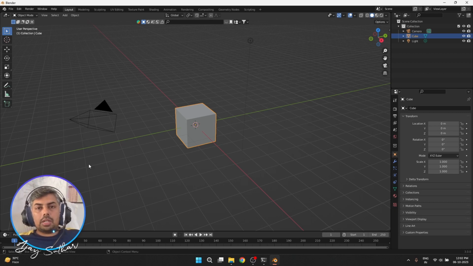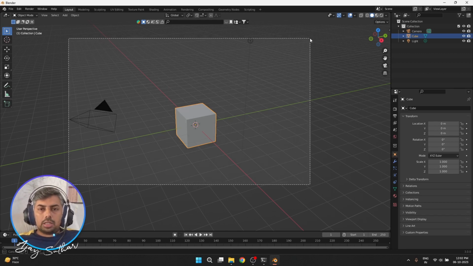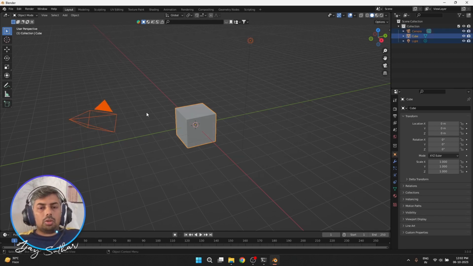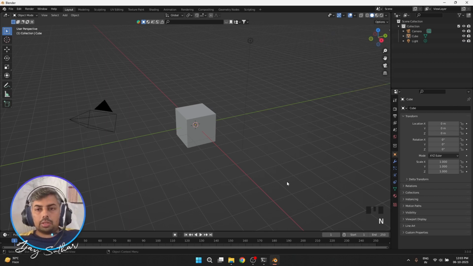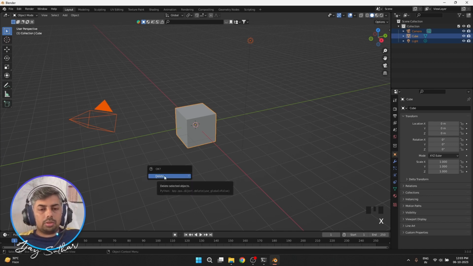First of all, as always, I reset my UI for my work. I have opened a new scene, and in that I don't want these three default objects. First of all, I'll switch on my shortcuts so you guys can follow. Press A to select all, press X to delete.